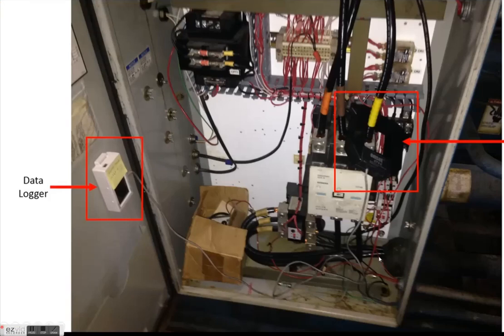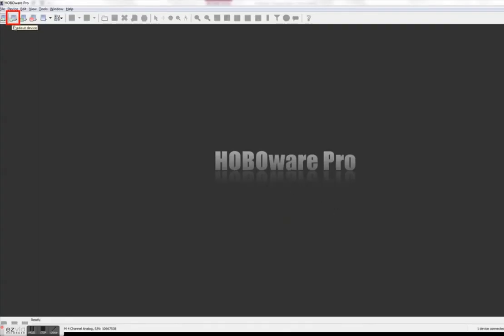To install the amp clamp, follow all facility safety procedures. Place the clamp around one of the electrical leads as shown. If possible, measure the compressor voltage as well. After recording the amperage draw, extract the data using HoboWare Pro. Click on the readout device as highlighted.